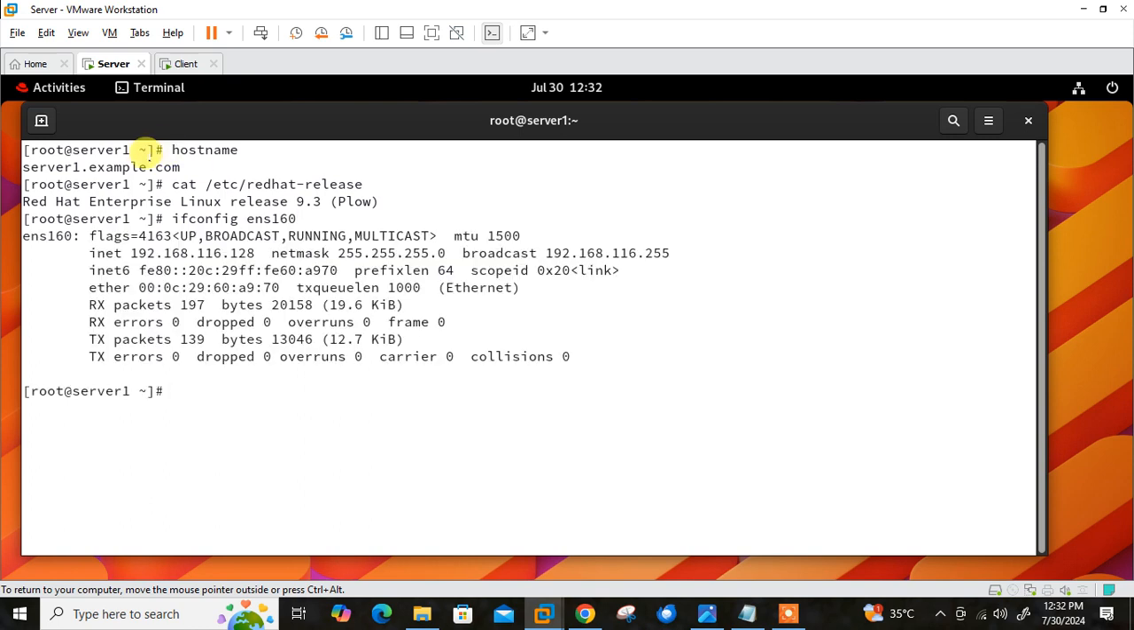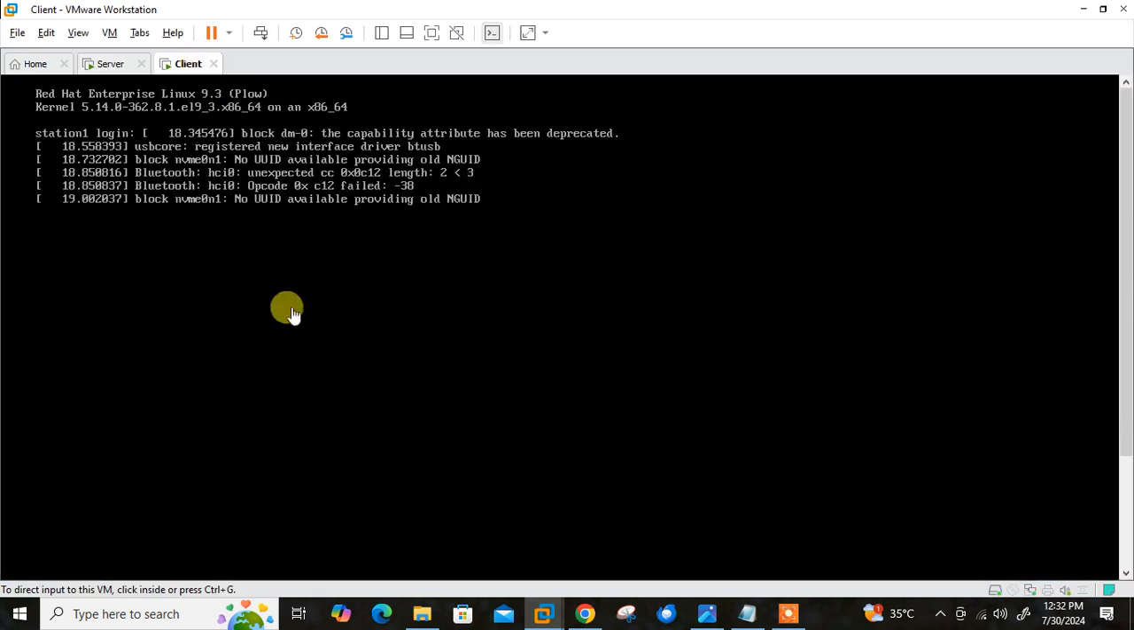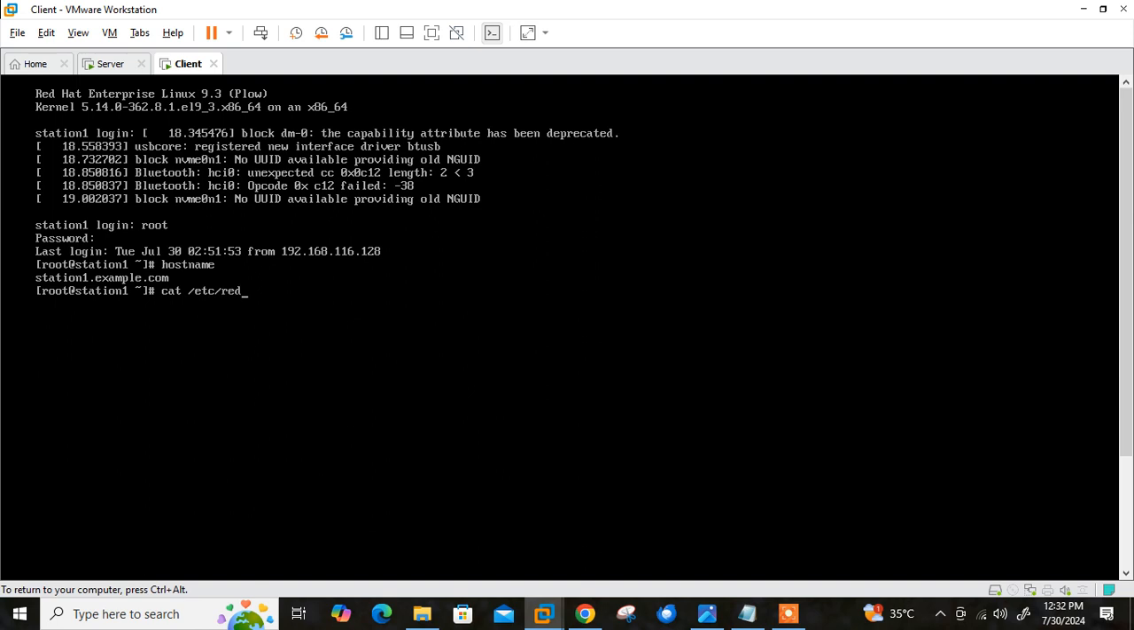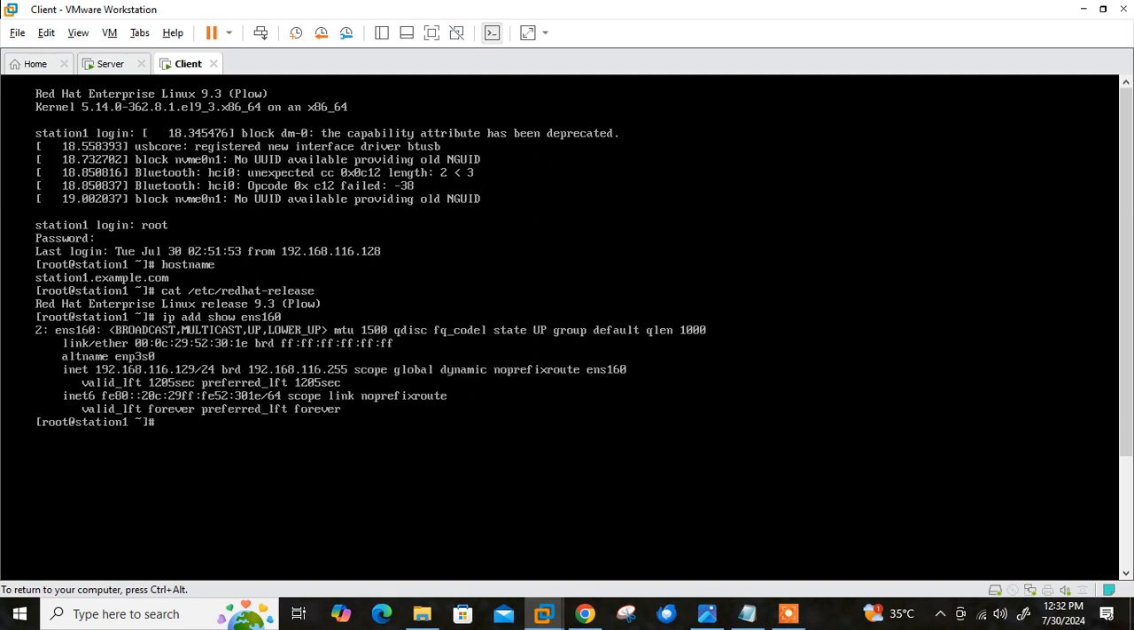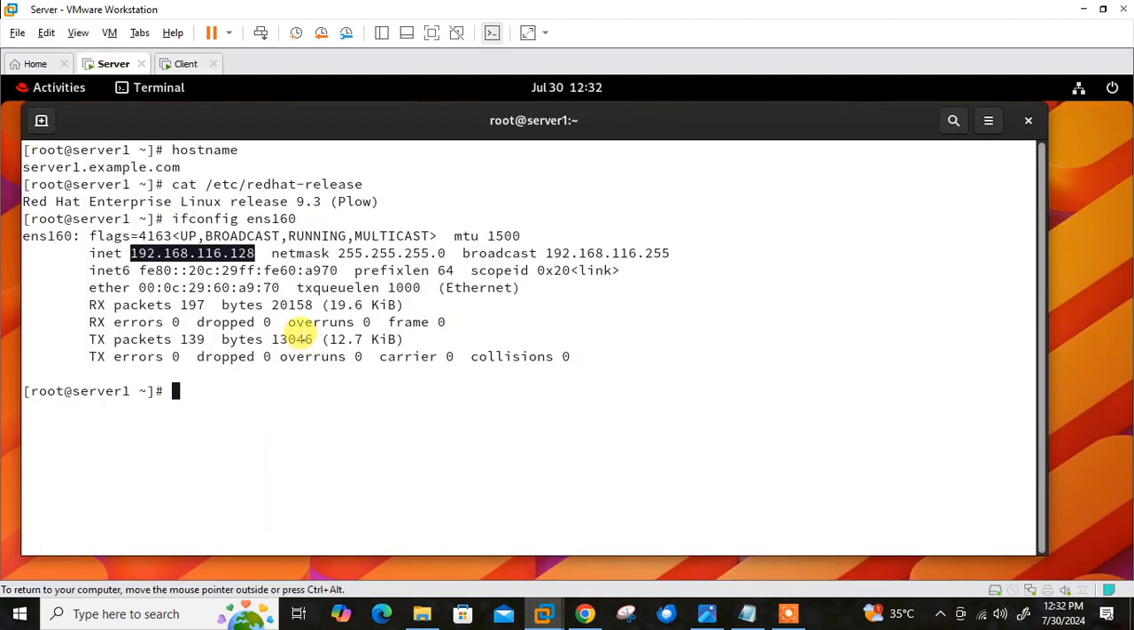ENS160. The IP is 192.168.128. Let me go back to the second machine. So log in with root. The hostname of this machine is station1.example.com and this is also RHEL 9.3. With the ip addr show command, ENS160, the IP address is 192.168.116.129, right?